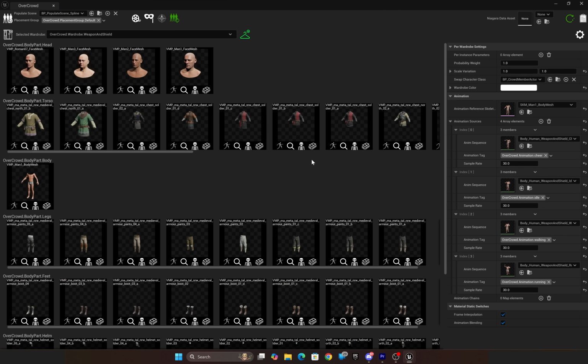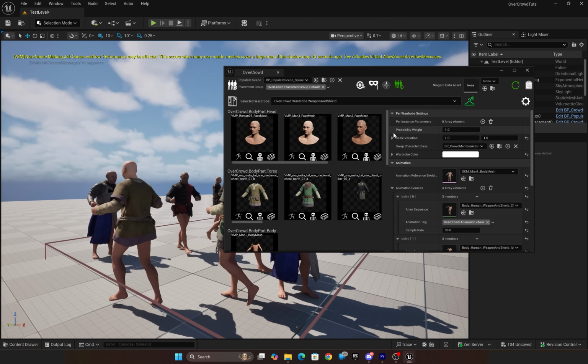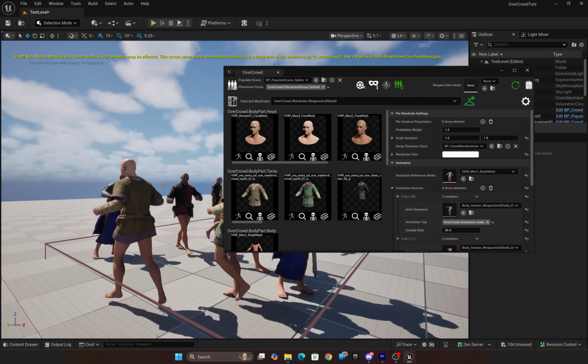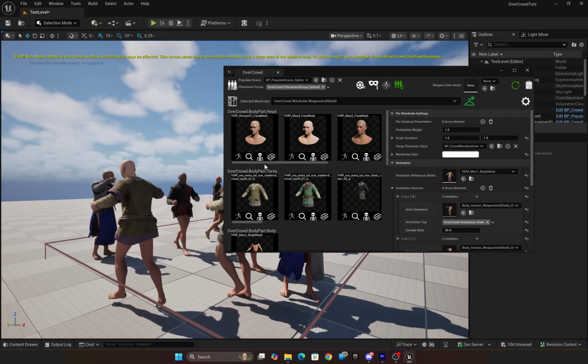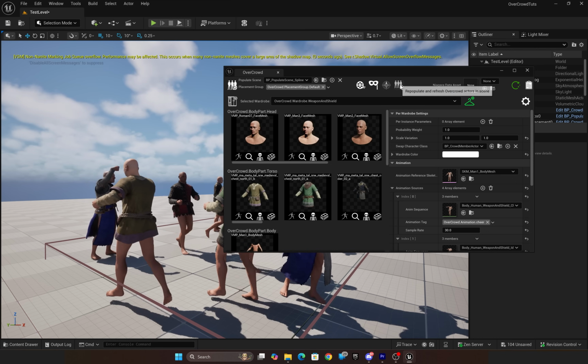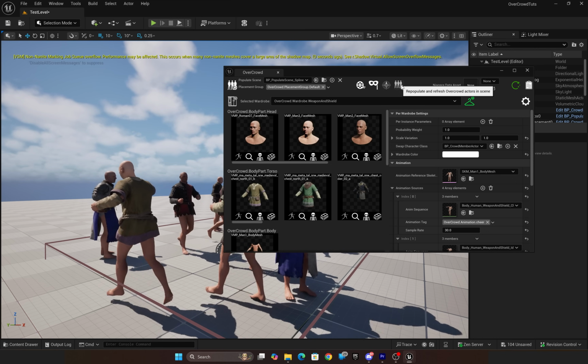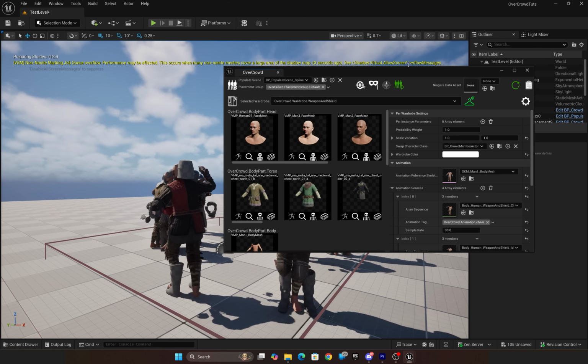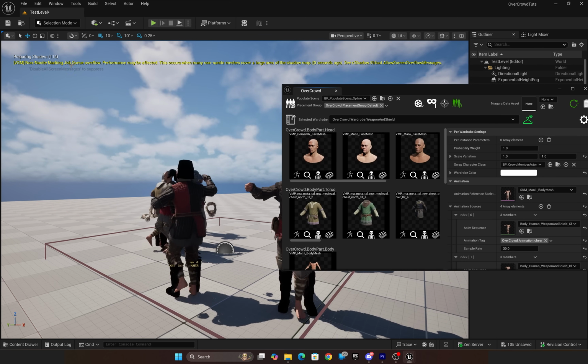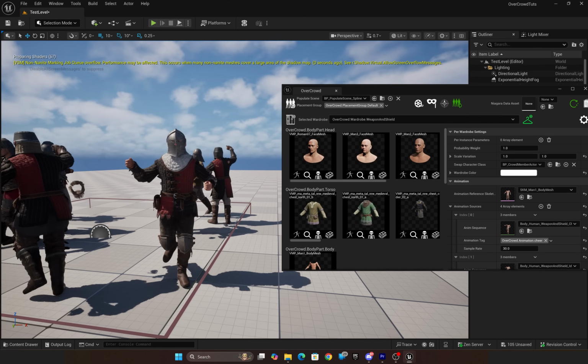And we can go ahead and bake these to our animations. All right, that's all done. So let's take a look. Okay, and now what we want to do to get all of the new items that we've just baked, we want to get them to show up with our crowd. We want to come up here and hit this repopulate and refresh overcrowd actors in scene. So let's hit that, and you'll see some shaders are still compiling.